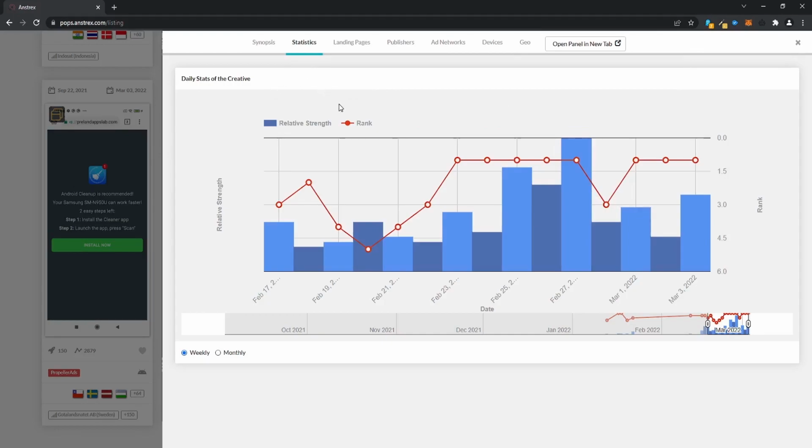In statistics, you can get very interesting intel. So here are the daily stats of the creative. The statistics display a daily graphic of the bars type, which shows how relative strength and rank stack up together and change over time. And you can adjust the time frame and show either a weekly or monthly graph.